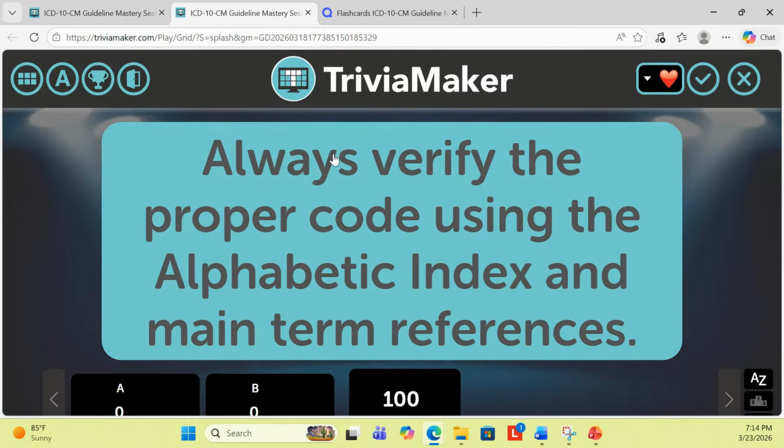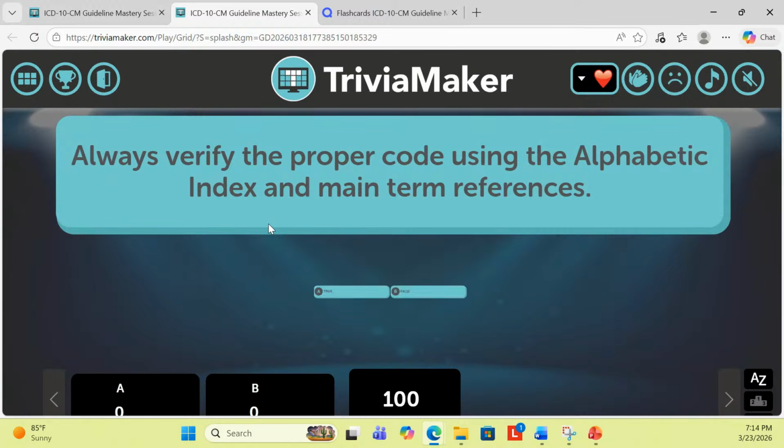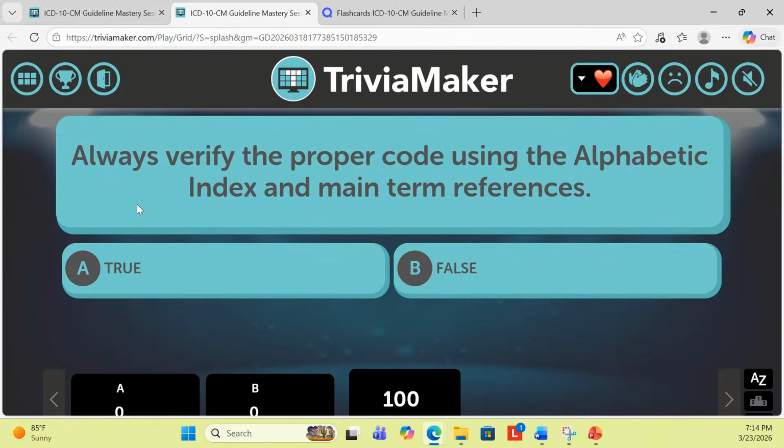All right. So, our first question, true or false? Always verify the proper code using the alphabetic index and main term reference. Is this going to be true or false? Hello, welcome everyone. Make sure to put those answers in the chat. I'll give you guys a few seconds with this one.